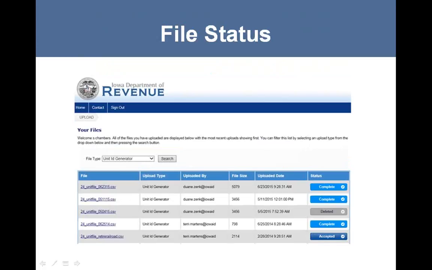Now I want you to notice something here. There's more than one status. So you could delete your file. You could decide that, ooh, I didn't mean to do that at all. It could be complete. That means it went all the way through its processing and it generated unit IDs. Or it could be an accepted status, which if you just uploaded it yesterday, it's going to be an accepted status, right? Or it will be in needs review status because you have a little more work to do.